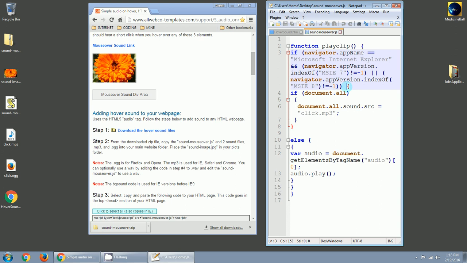Then we have another if document.all, then document.all.sound.src equals click.mp3. Okay, else var audio equals document.getElementsByTagName audio, and then you've got what looks like an array index symbol with the straight brackets with a 0 inside, and then audio.play. I wish I knew how to explain that in plain English, but I don't.